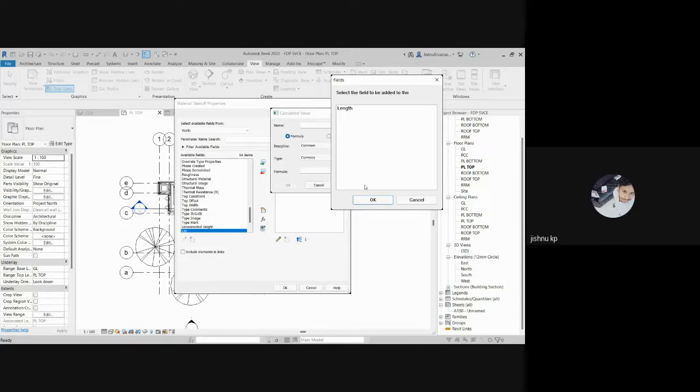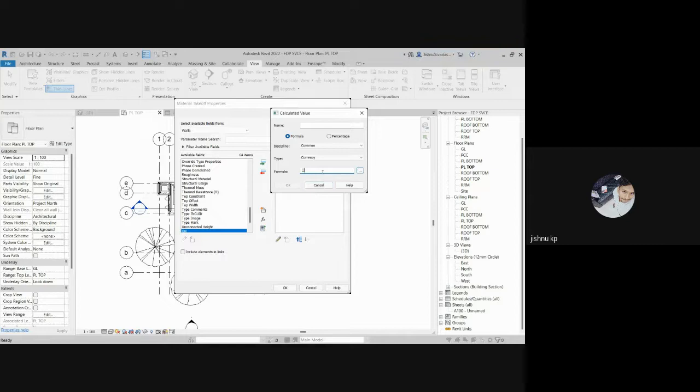Unit cost into length. I have to insert the symbol, right? Like you can click on the unit cost. I have clicked that. Now I should click okay? Not that, you have just only added in the formula unit cost only. Yeah, I have to click the star button.